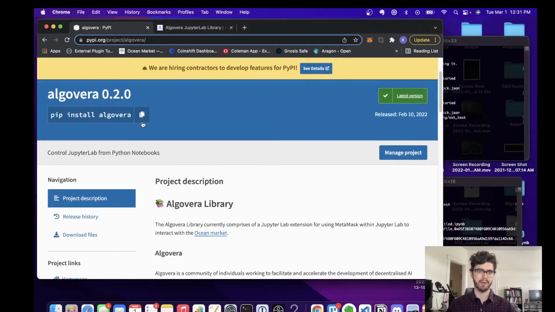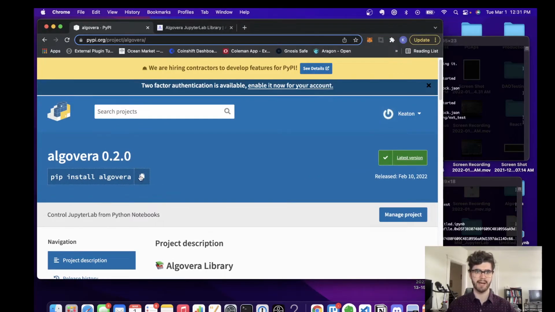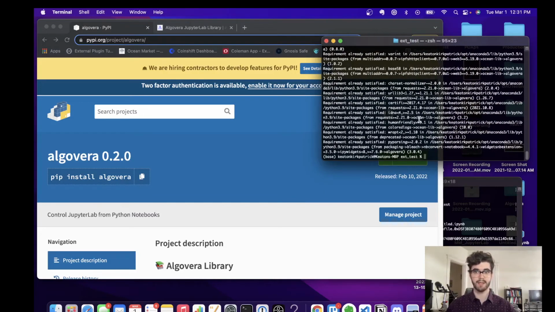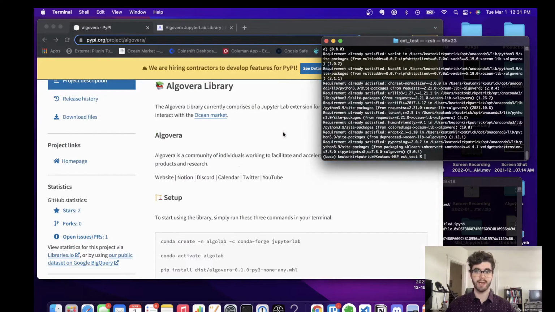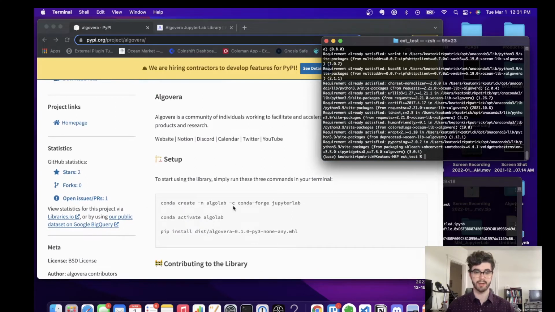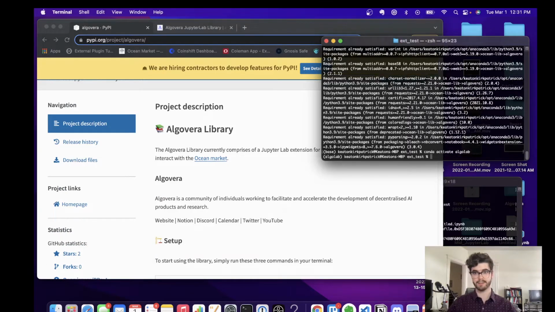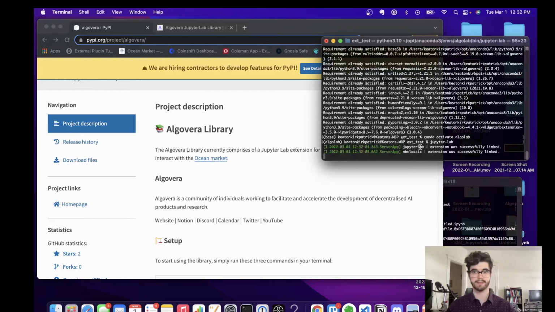So you can see we have our Algovera project here published on PyPI, and you can now install it as a Python package directly with pip install algovera. So I'm going to go ahead and run that here in my terminal. Once it is downloaded, there are some additional instructions for creating your Conda environment and downloading the wheel file. At this point, I have done those steps, so I'm going to switch over to my Conda environment. And now that I'm in the right environment, I'm just going to go ahead and spin up the JupyterLab instance.